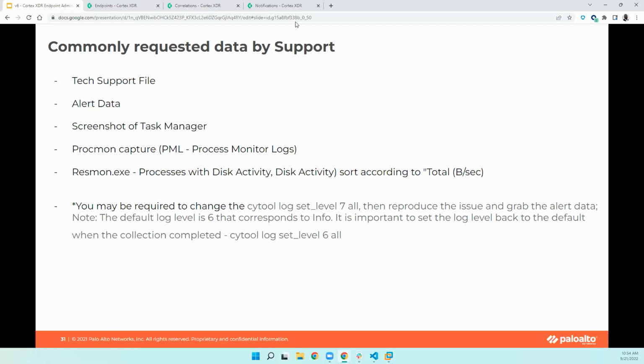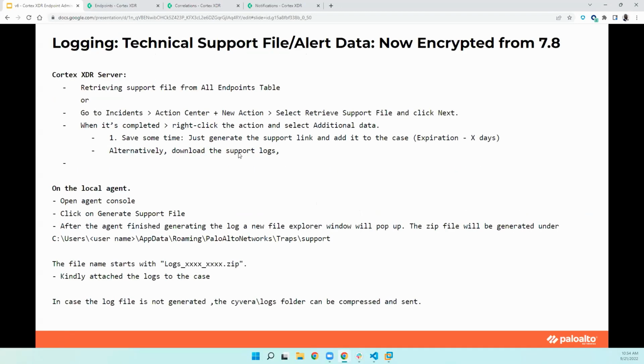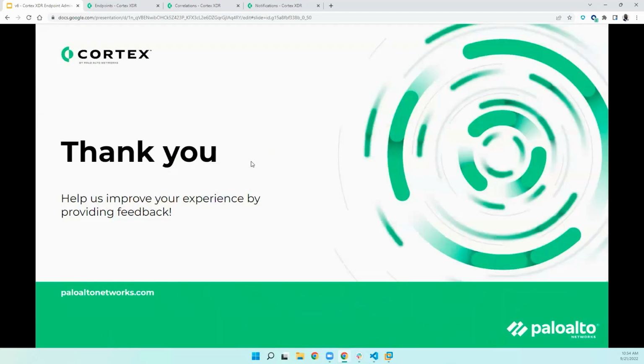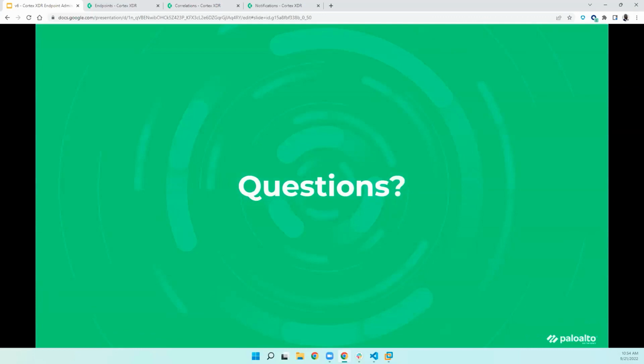environment. So at that point we go into the other stuff, just how you generate the technical support file, use the proc num, and of course, lastly, the questions. We'll look at the remaining questions right now. All right.